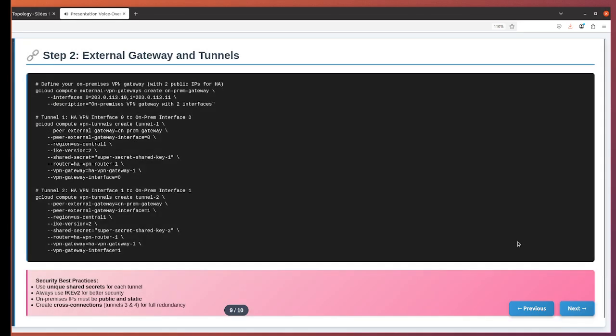External VPN gateway and tunnel creation. This is where HAVPN setup becomes more complex than simple point-to-point VPN. We need to define your on-premises infrastructure to Google Cloud so it can establish the proper tunnel relationships. The external VPN gateway definition tells Google about your on-premises VPN infrastructure. The interfaces parameter maps to your actual on-premises public IP addresses.